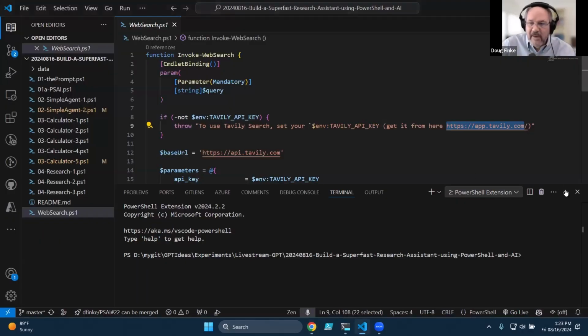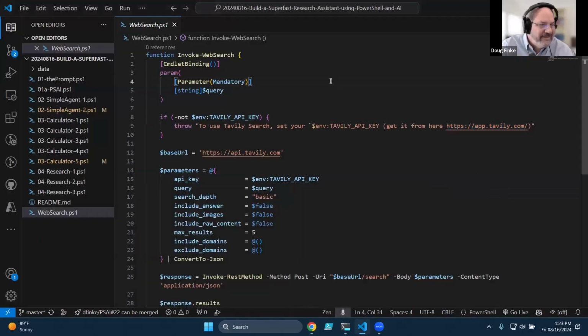So I wrote a function, right? So this is standard PowerShell, right? So there's nothing magical here, right? Create a function called WebSearch, right?